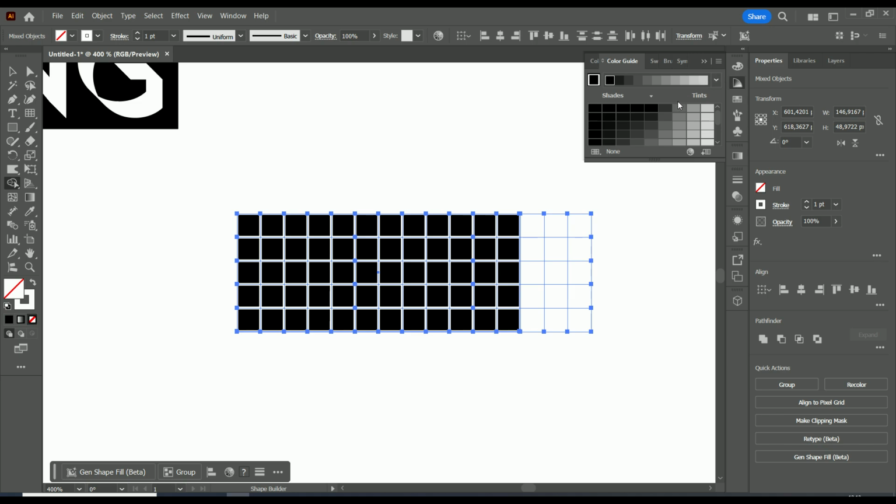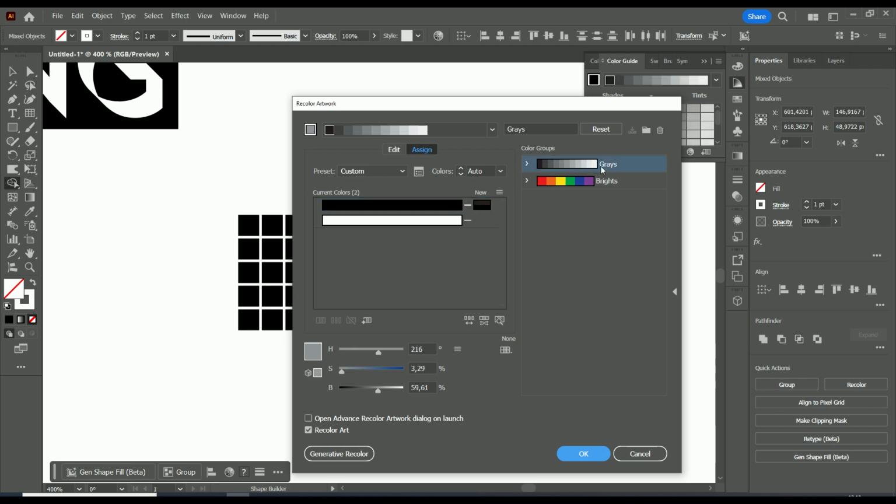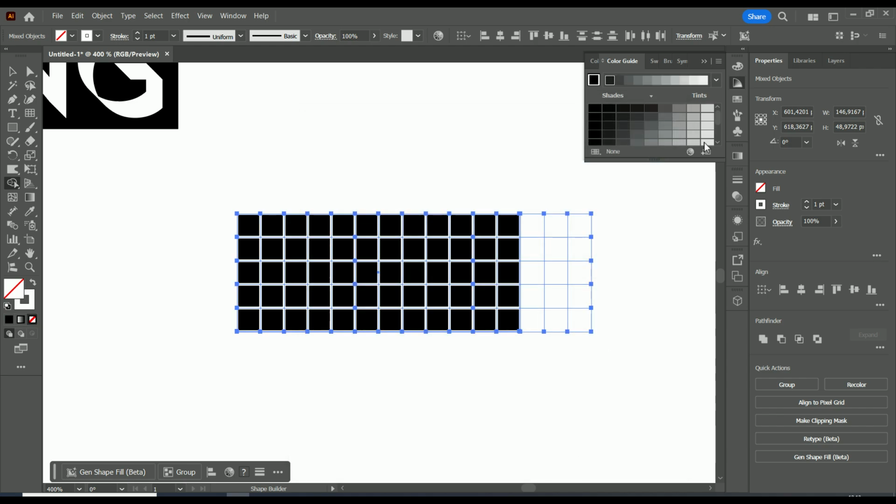And then if you don't have this grayscale, then I would go down here to the edit color wheel, double click on that, and then click on the grays. So now we have grayscale going from dark to white. And then when we have this selected like this, we can just begin coloring it. So like that, there.